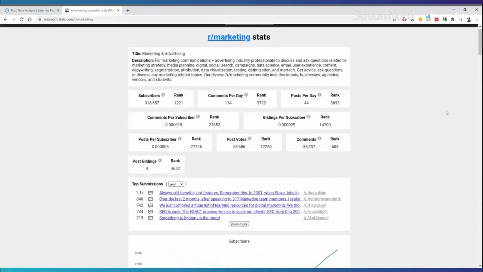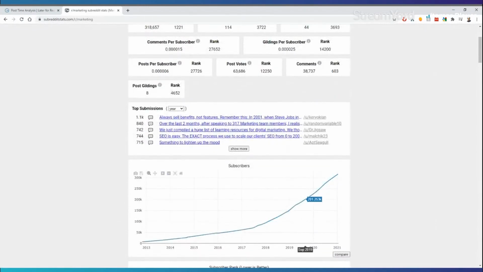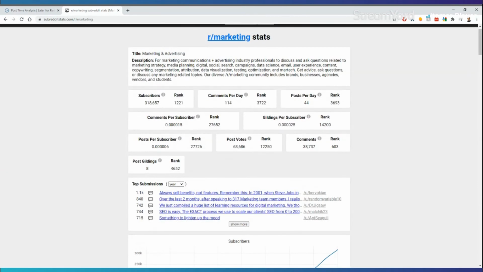And so this one is great just to see if you want to know if the communities that you want to join and engage with, if they are actually growing and how many people actually post and comment every day, because that's going to be important to see exactly if people are engaging in these communities.